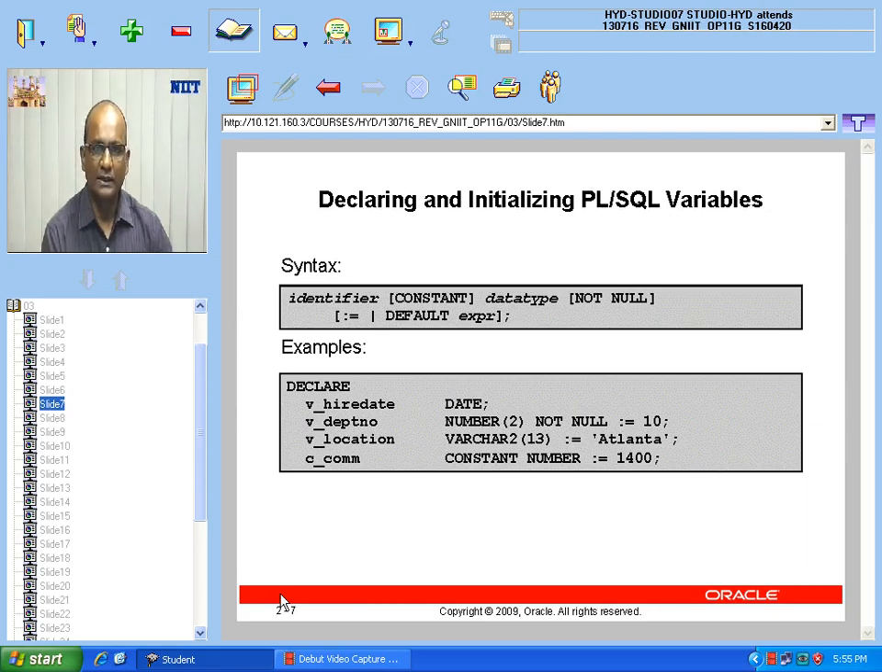C is a character or a constant number? It is like a constant number, Aishwarya. There it's a constant, not like a character. Okay. In that example, it was like a constant.